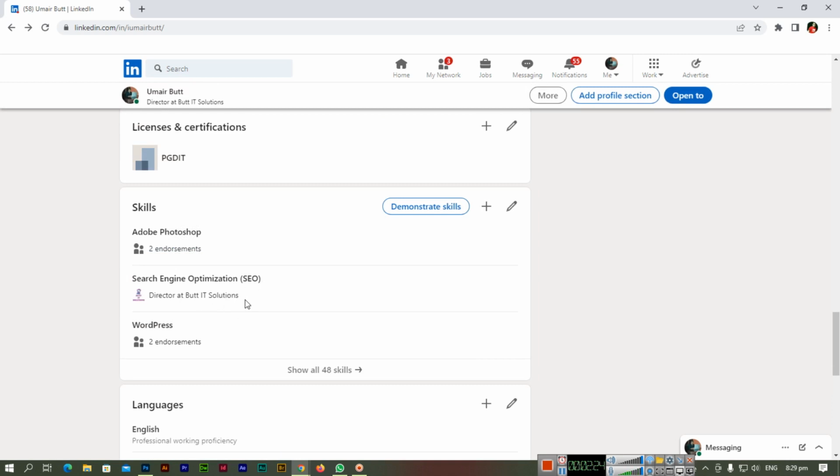So if we want to add skills, we can add simply from here, from the plus icon, and if we want to manage existing skills, we can manage from this pencil icon.